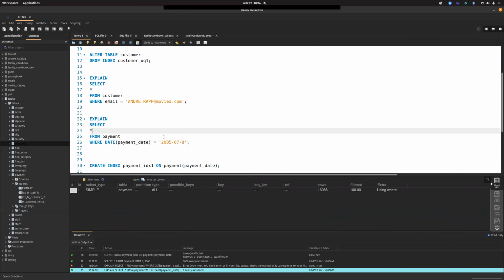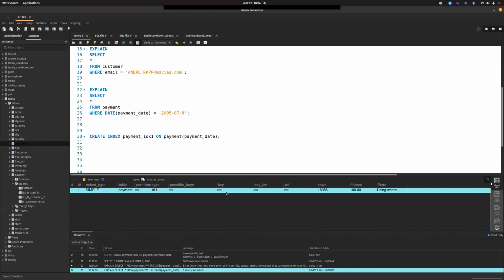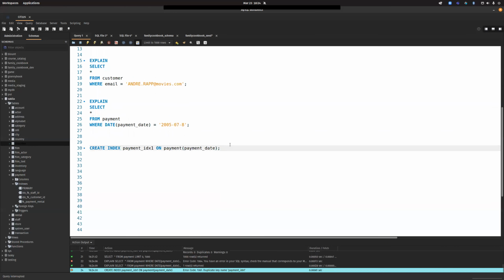All right, so if we look at this, apparently there were no keys that it could use. So it actually went through all 16,000 of them. Did I get that on there? That is the question. Duplicate key is on there.